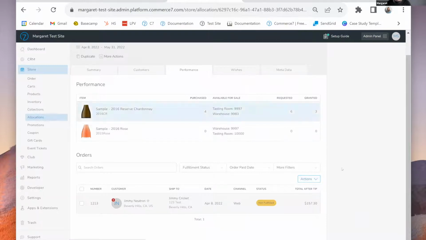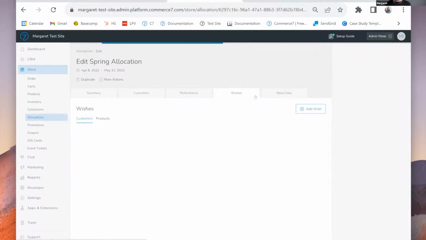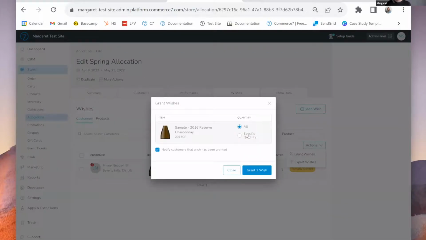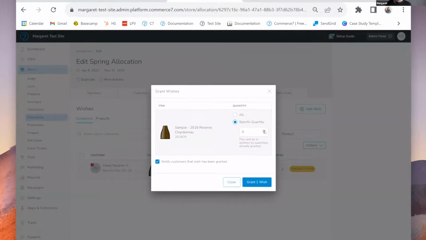Oh, sorry, I'm on the wrong page. But if you did want to export the orders associated with the allocations, go right ahead. But for the customers, if you wanted to bulk grant wishes, there's the option to grant wishes here. And you can specify a specific quantity. Maybe you only have 100 to grant. You can go ahead and do it that way.